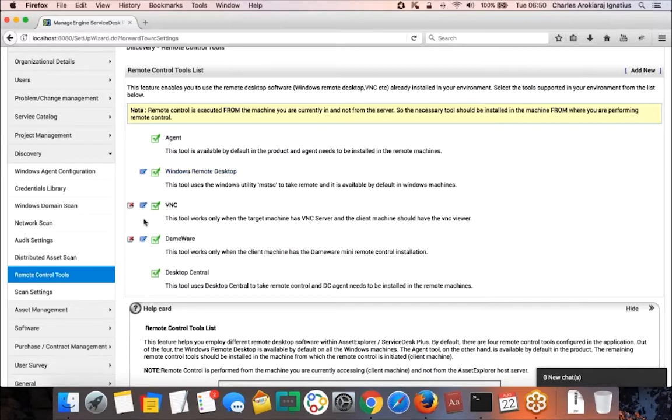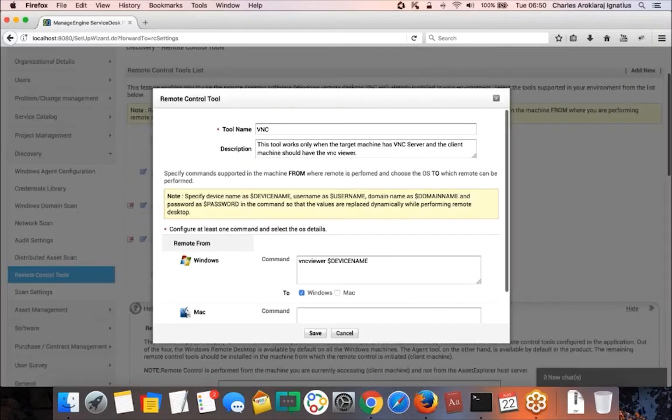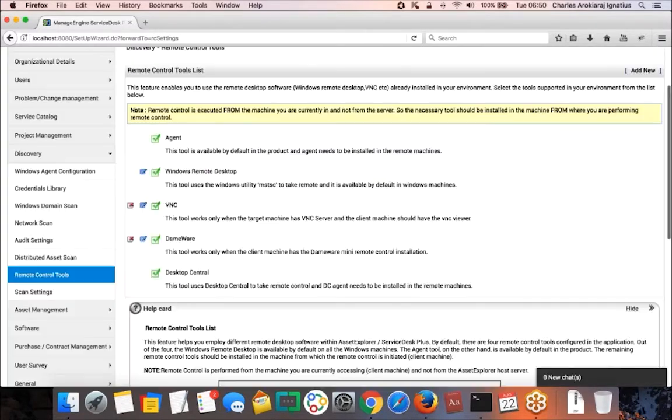So if you have any such software like VNC, Dameware, BombGuard, anything, you'll be able to integrate that with the application, and you can very well connect to those machines from the ServiceDesk console itself. You need not switch to another tool. You need not switch to another screen to connect to those machines.